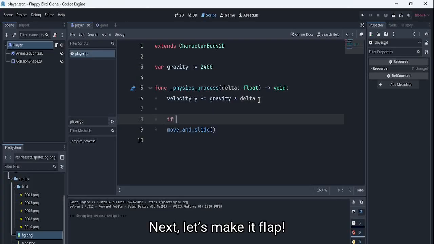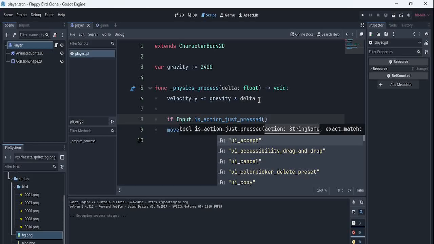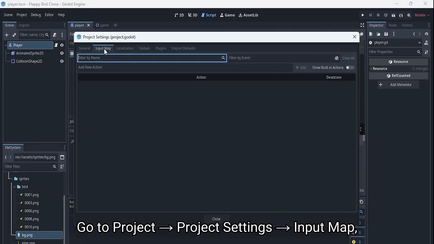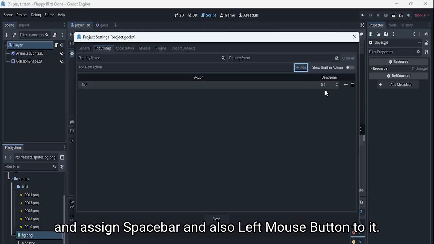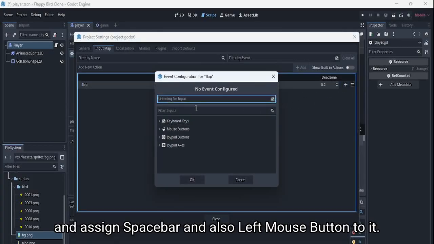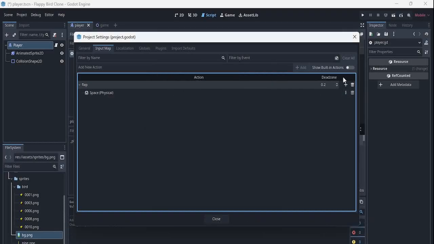Next, let's make it flap. Inside process, type if Input.is_action_just_pressed. Go to project settings, input map, click add new action, name it flap, and assign the spacebar and also the left mouse button to it.